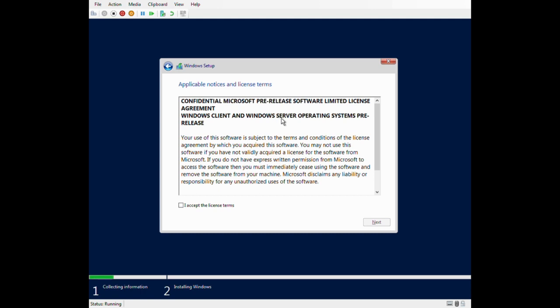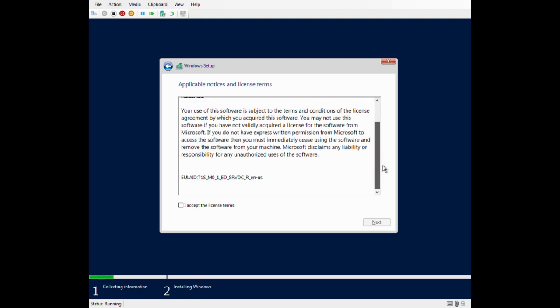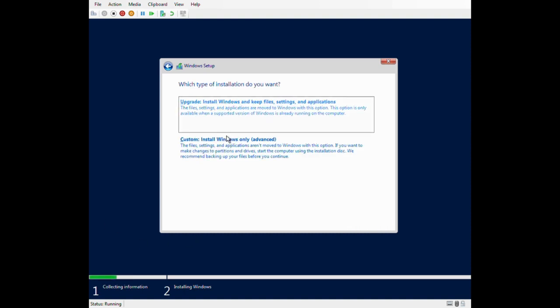And then it's just the notices and license terms. This is Microsoft pre-release software, so you can read through that. Check the I accept the licensing terms box. Go ahead and click Next again. And then you have the option for upgrading or doing a custom install, Windows only. Since this is a brand new system that I'm using, I'm just going to click on the custom install, Windows only option.